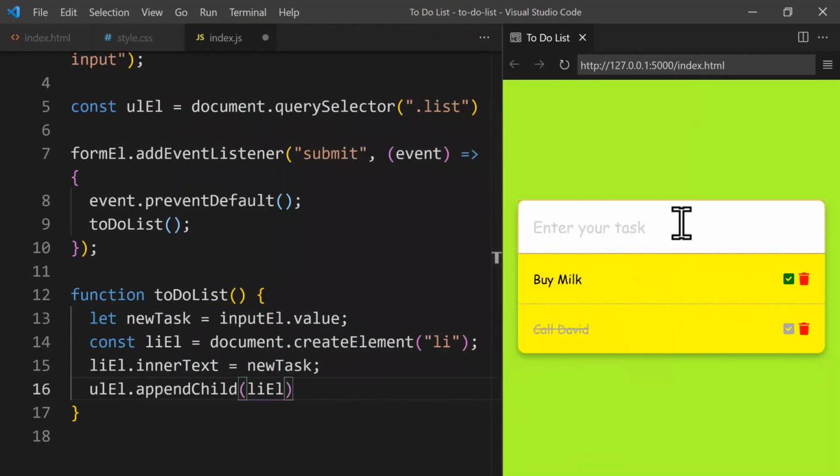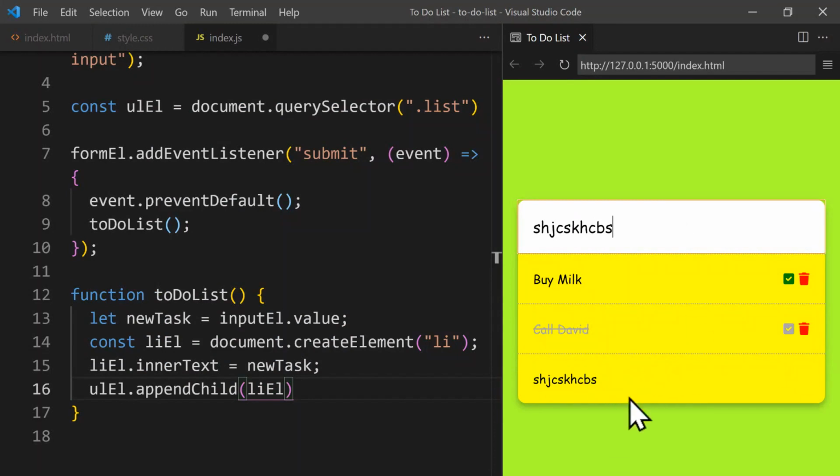So if we now write down something, for example, something like that, and we press enter, we see a new li with the same text as this one, which is input.value. So we first put the input.value inside this variable, and we set the inner text of the li element to this, and we put it inside.